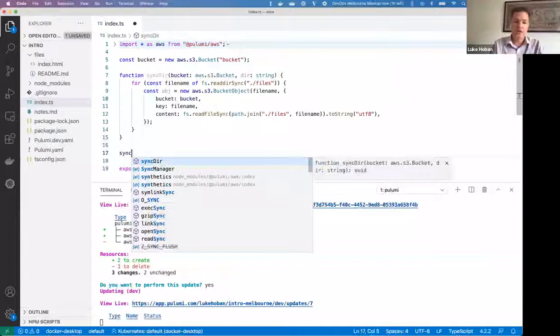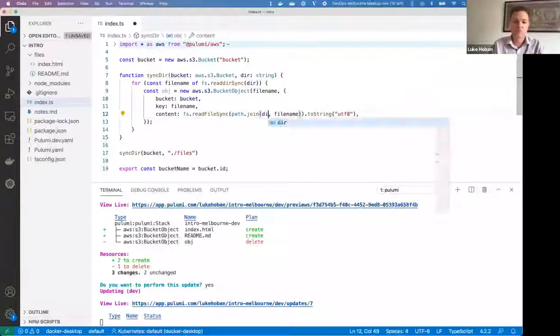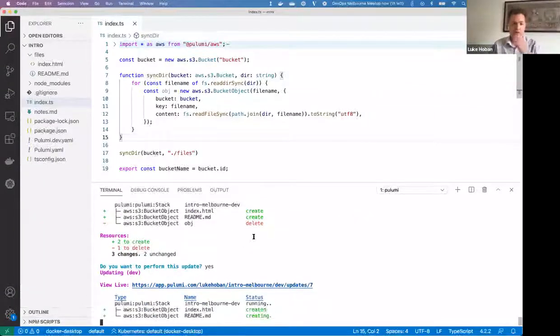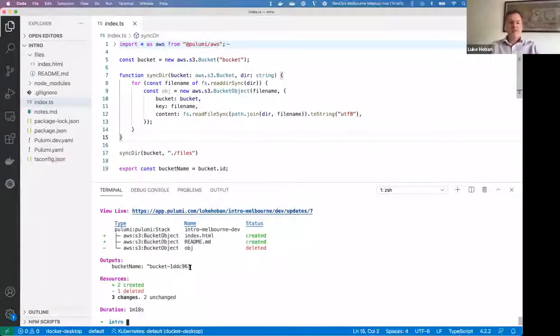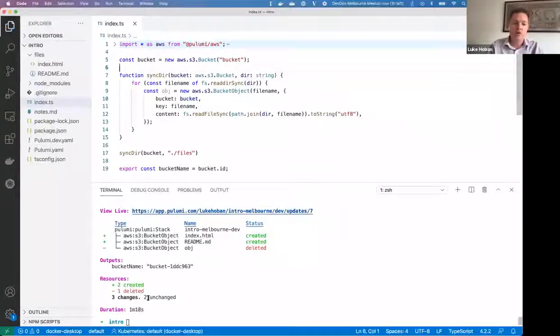Now we can come down here and just say, hey, I'm going to syncdir, and I'll take my bucket that I created above, and I'll take /files. So instead of me hard coding this, let me just replace it with dir. Okay, so there we go. I made the last change, but now I've created this function. And so now I could take this function, put a comment on it to describe what it does, maybe store it in a package and push that up to a package manager. All the things I can do with software, I can do with this reusable component here.